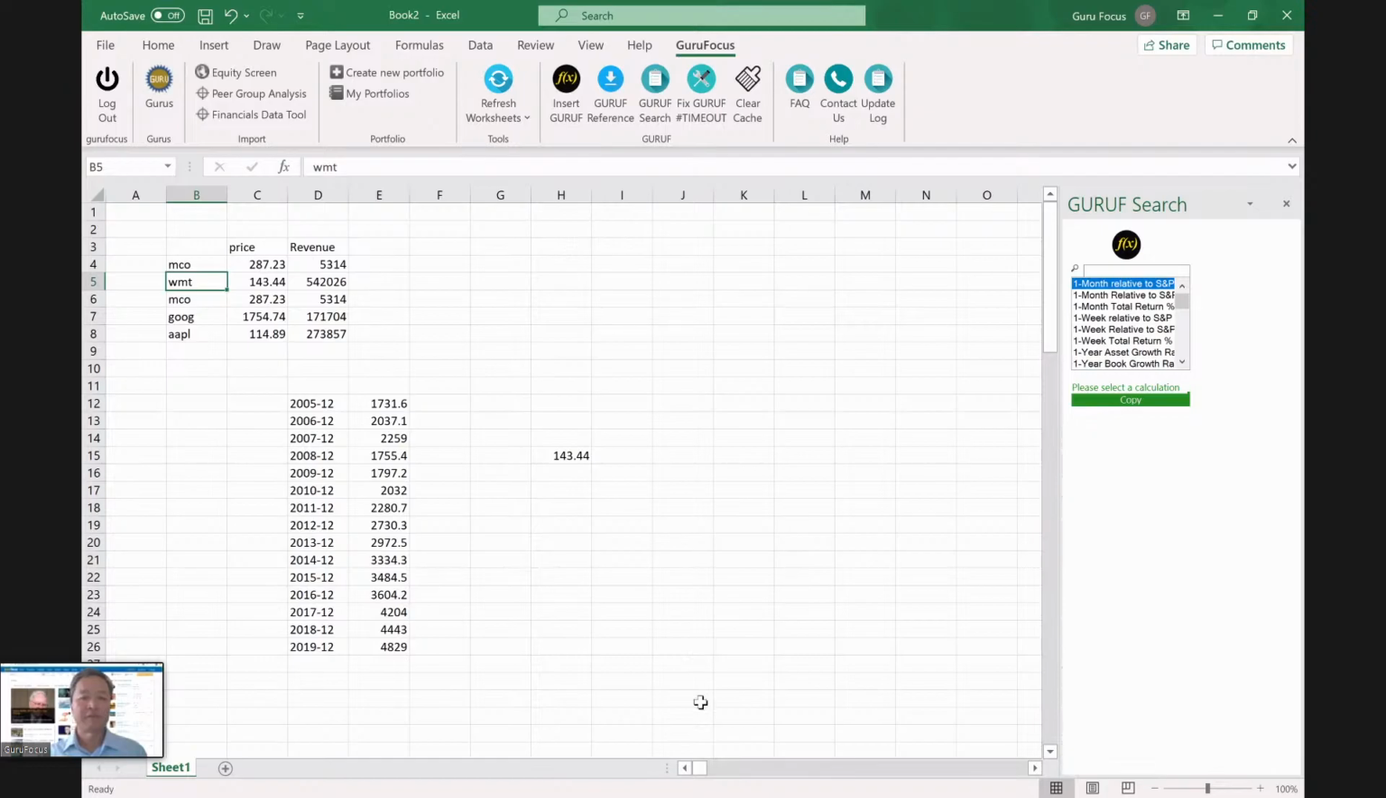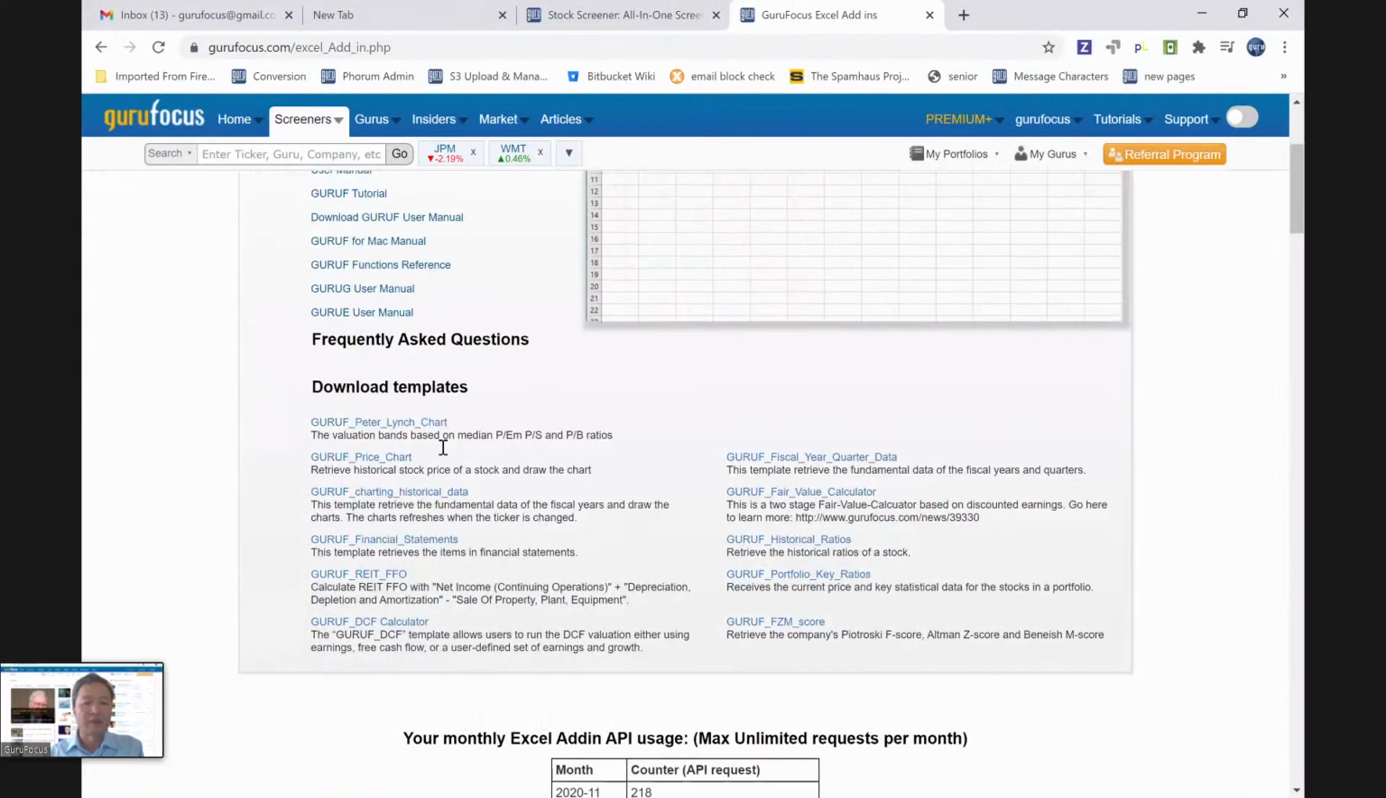We have created a lot of templates here. Let me share the screen. Let me go back to the website. We have lots of templates here. It says download templates here. You will be able to get the templates, and you start from there. If I download this one, historical ratios, I download it, I open it in Excel. Let me switch to Excel again.